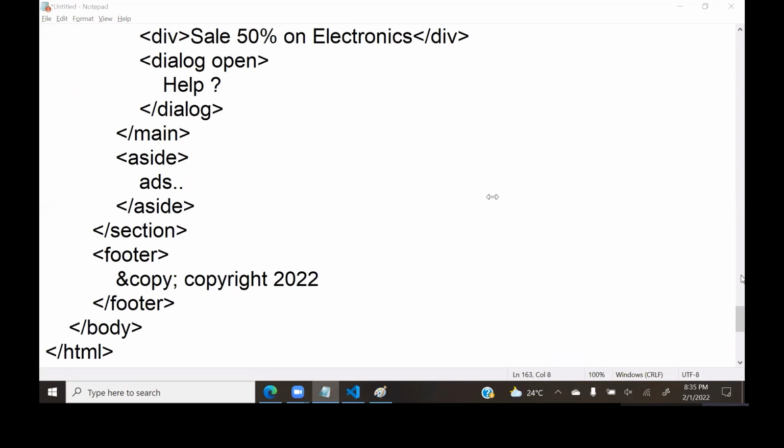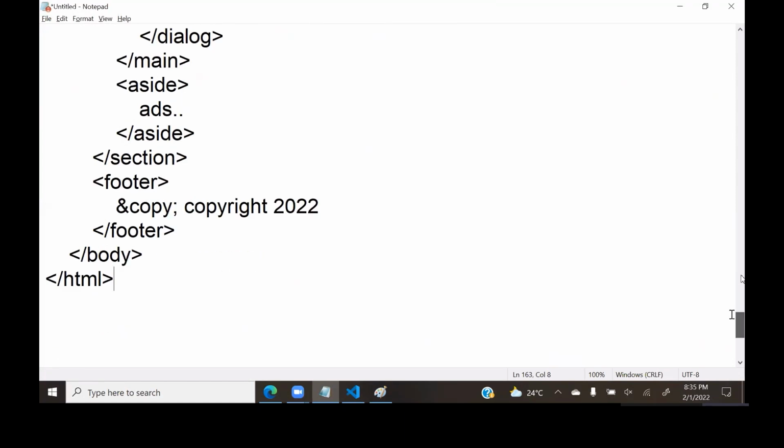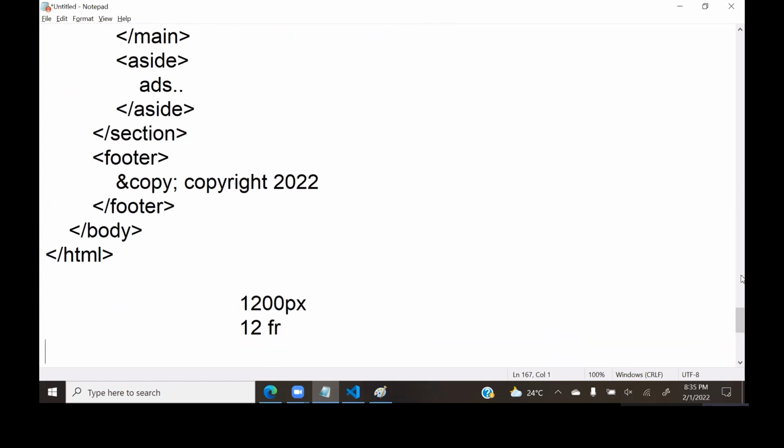Already we learned about pixels, right? I told you the grid is defined in pixels or it is defined in fractions. If you still have doubt, at the end of the session, I will get back to you. What is the difference between pixel and fraction? Pixel means how many pixels we can give, 1200 pixels. Fraction means how many fractions we can give, 12 fractions. What is the difference? Pixel is fixed size. Fraction will adjust according to the window.